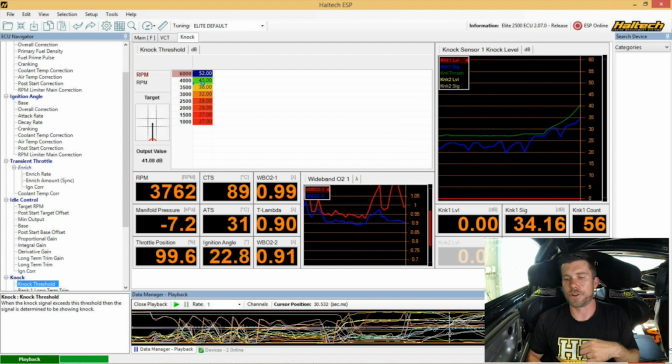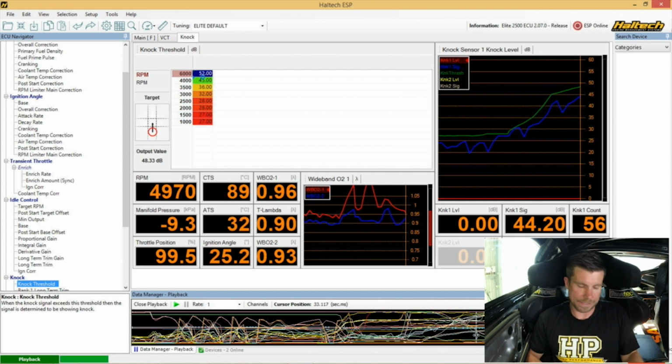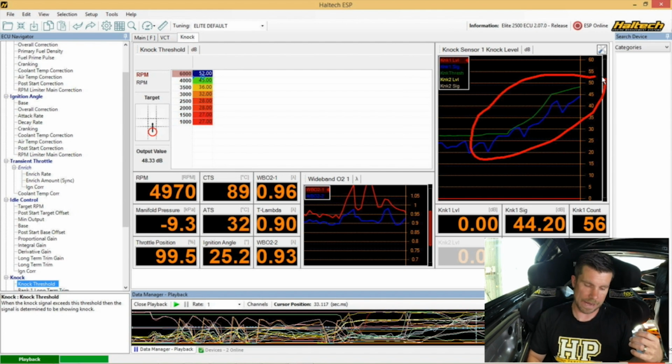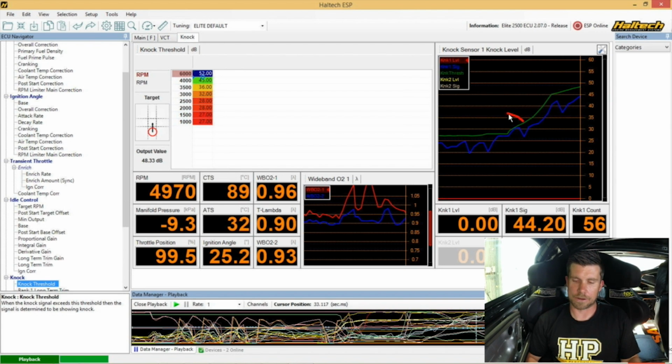If we go back through our playback here, you can see what we've got is our green line, which is our knock threshold, and our blue line, which is the input from our NOC sensor. And you can see particularly right here in this little area, we're probably a little bit tight to our NOC threshold. So we always want to have, under no knock conditions, just a little bit of margin.